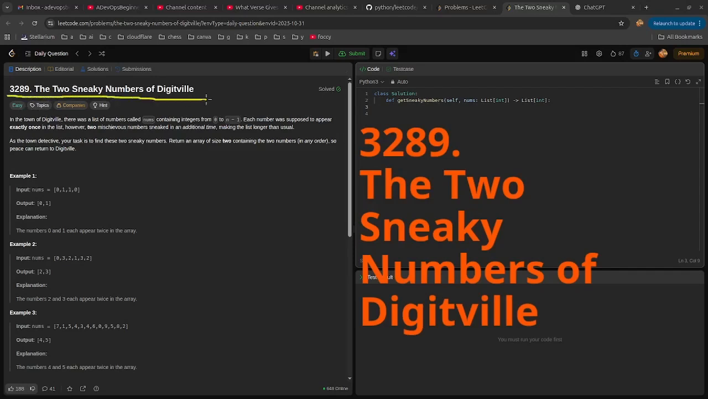Leetcode daily challenge. It is an easy problem today. 3289. The two sneaky numbers of Digitville. So the approach to solve this problem is first, we want to go through all elements in this array so we can find out the two sneaky numbers.